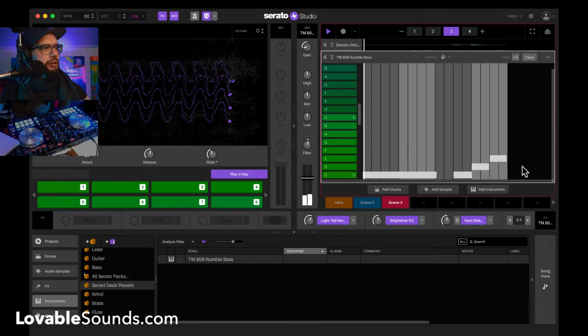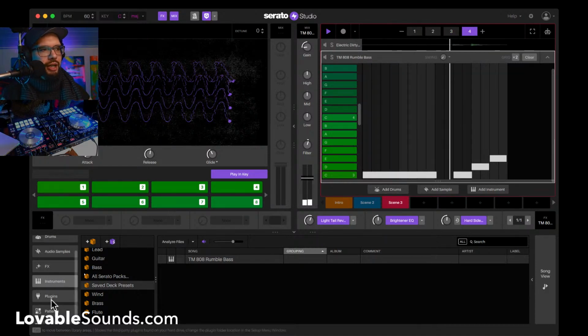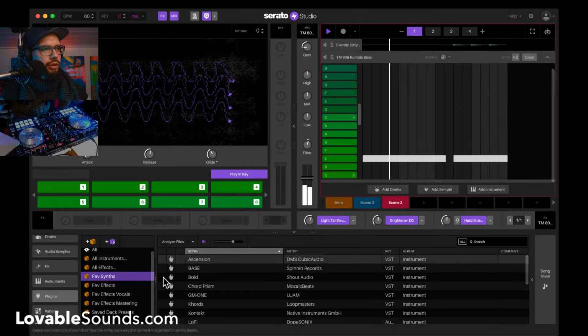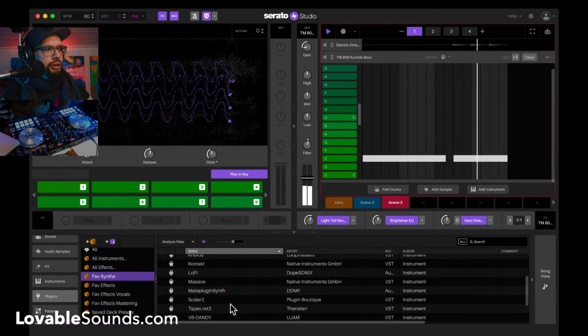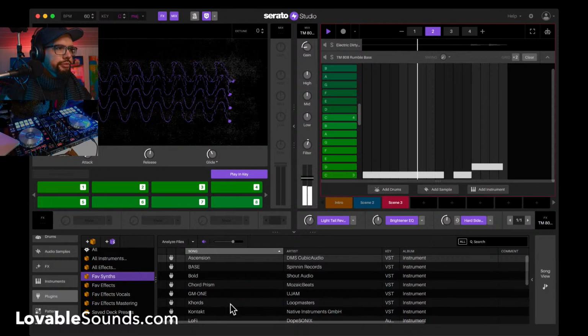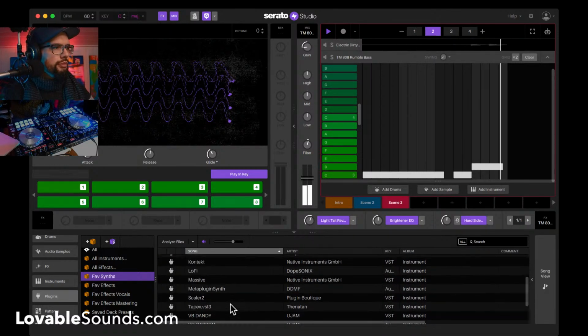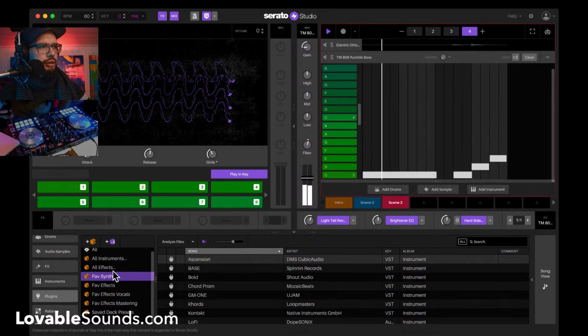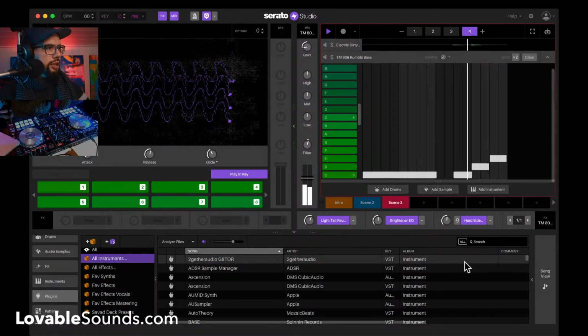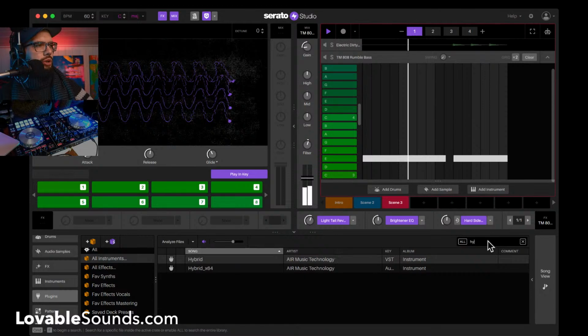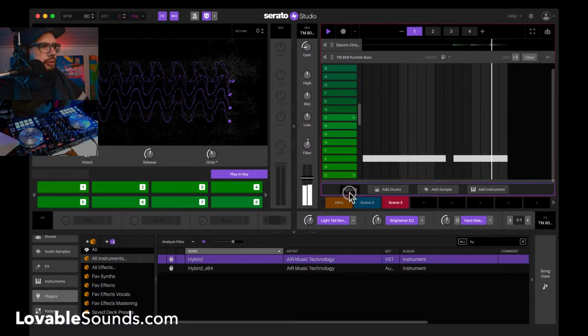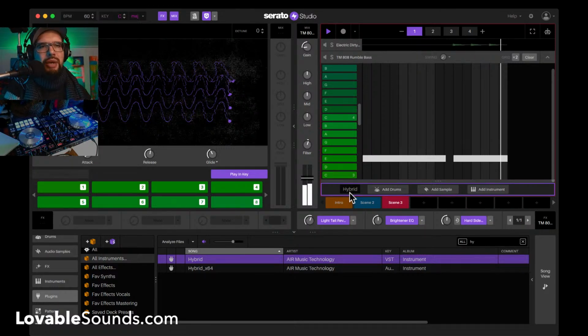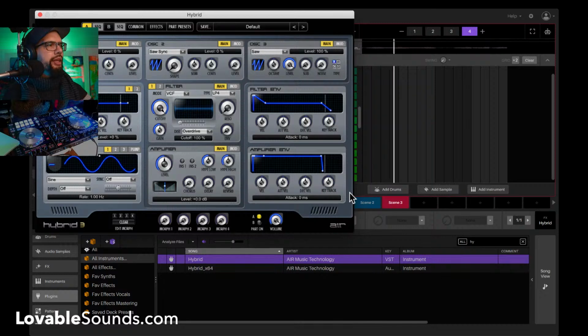Now, just to take this even further, let's find a nice synth. I can't find it. Well, let's see. If we go to all instruments and we search for hybrid, there we go. Haven't used that in quite some while, but I have saved a nice pad preset there. Why does that take so long? Here we go.